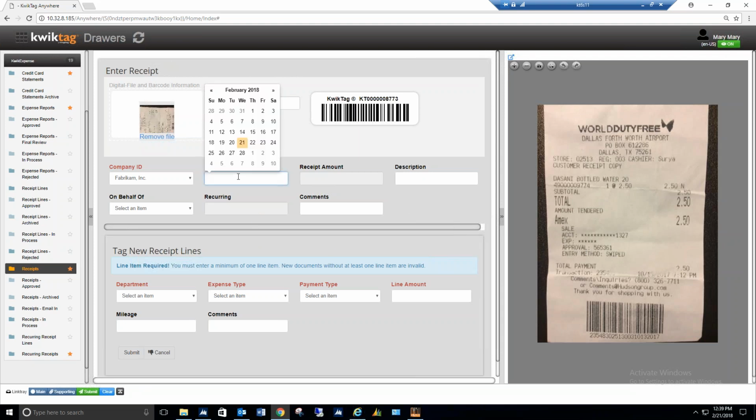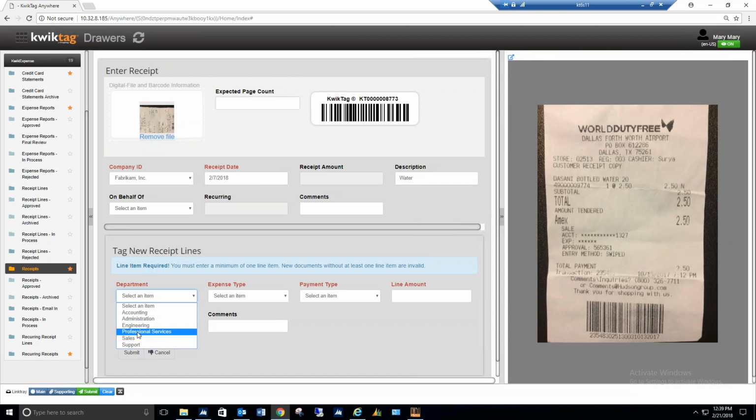I can simply look at that date. I can see, maybe it was yesterday or last week. I can pick the date of it. I can put in a description here. Clearly I was thirsty, needed to get some water there. I can pick a department, and on the front end of this list, you'll see examples like accounting and admin and engineering and services and sales or whatever.